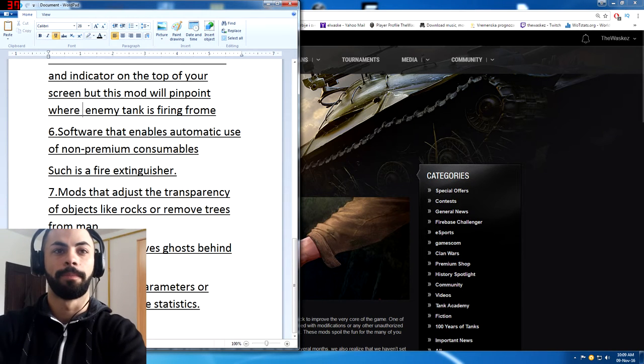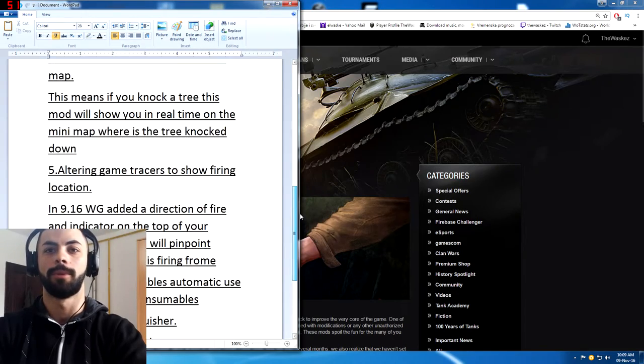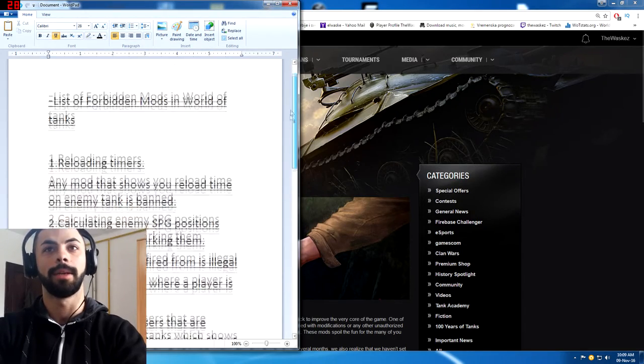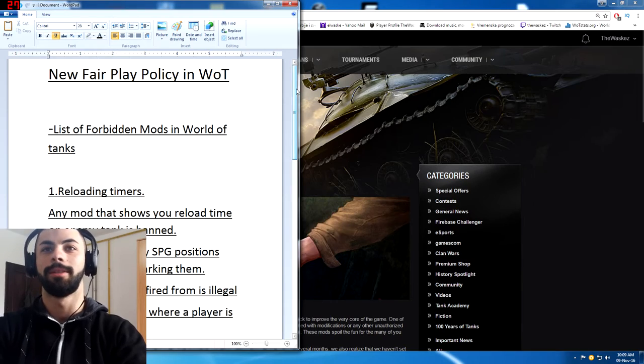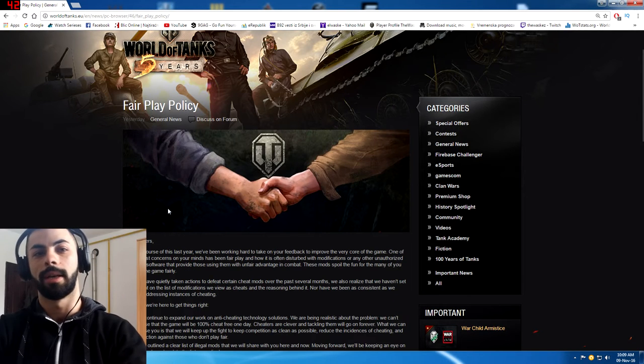Okay, number 9. Changing game parameters, vehicles, performance, statistics. That's not allowed anymore. So if you use any of these mods, I recommend deleting them because Wargaming is hunting the cheaters and they want to ban them. So I support that totally. I don't use those mods.